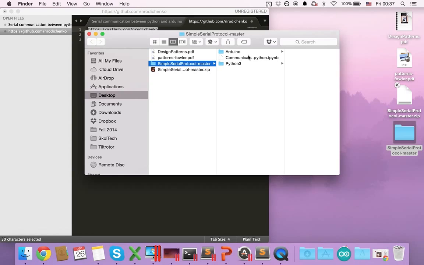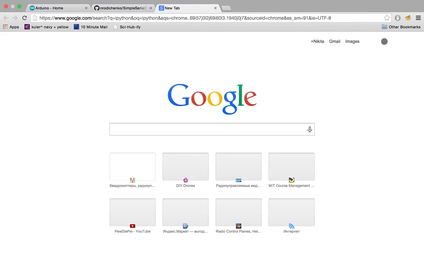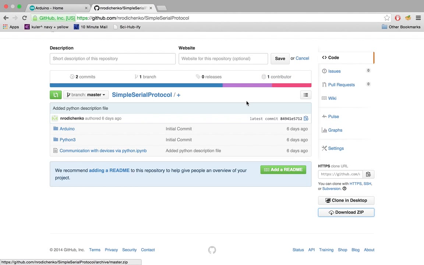Simple serial protocol master. In this folder, you can also find the communication with devices via Python IPYNB file. This is an IPython file that has some description of the workings of the protocol and why you need it in general. You can view it with any IPython viewer. If you type IPython in Google, you can go to IPython and then through this IPython framework view this file. So without further ado, let's jump into implementing and coding.